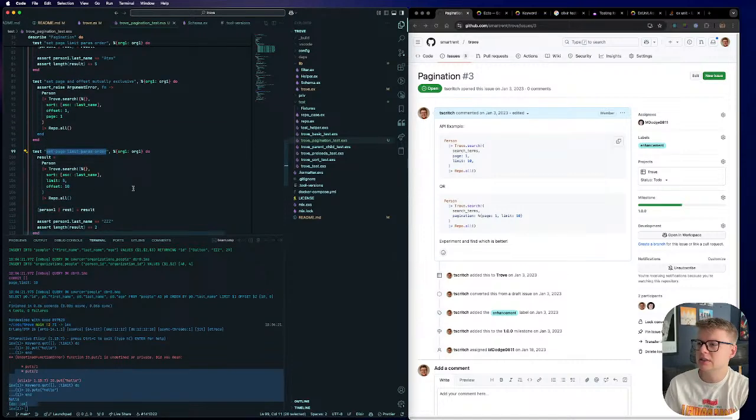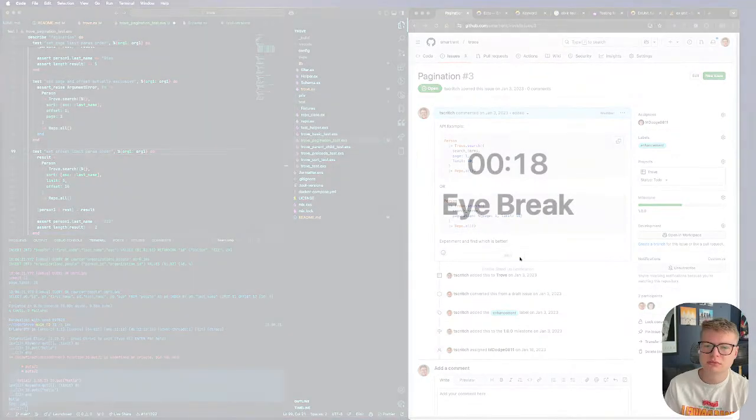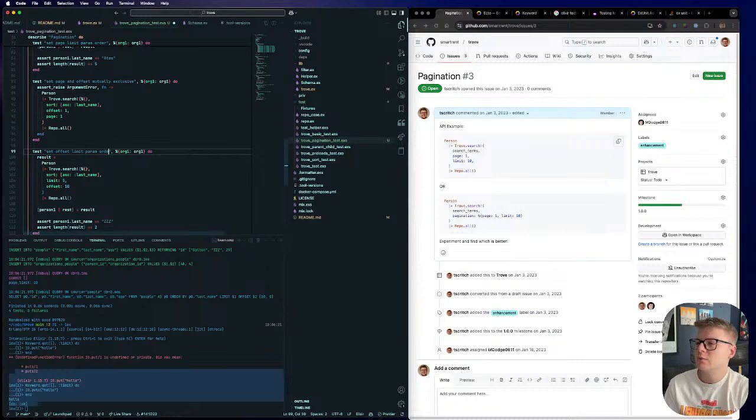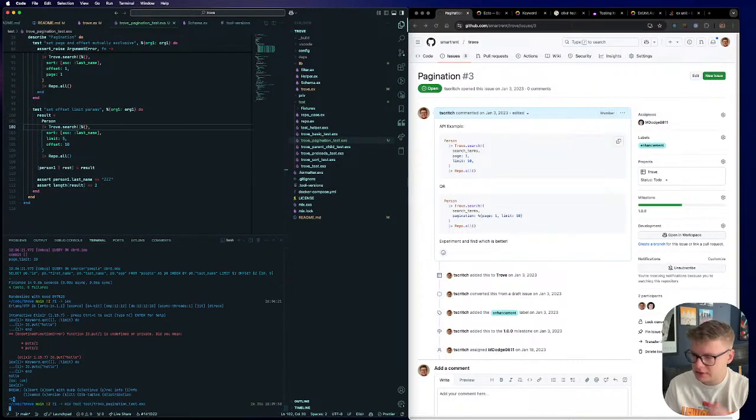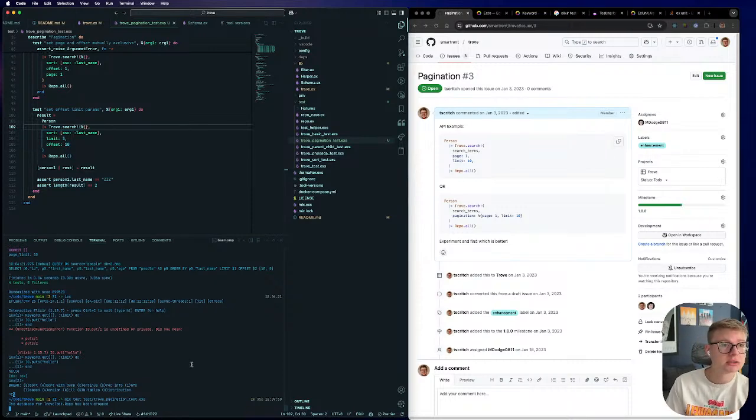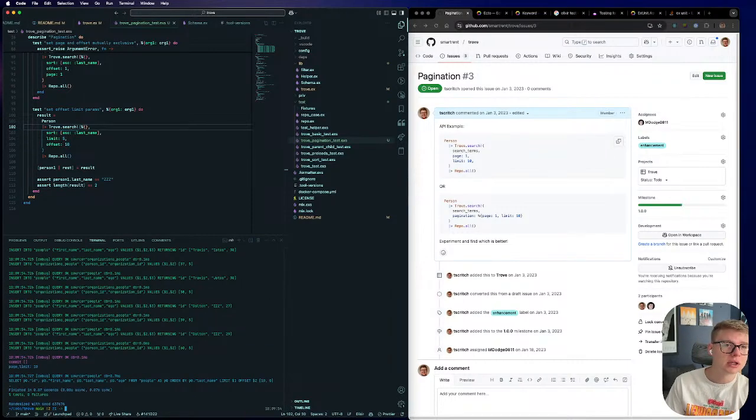And we want to say set offset, oop, I break again, offset limit grams. All right, get out of IEX, run the tests. Oh, the camera has 10% left, so we're good. Okay, that's great.